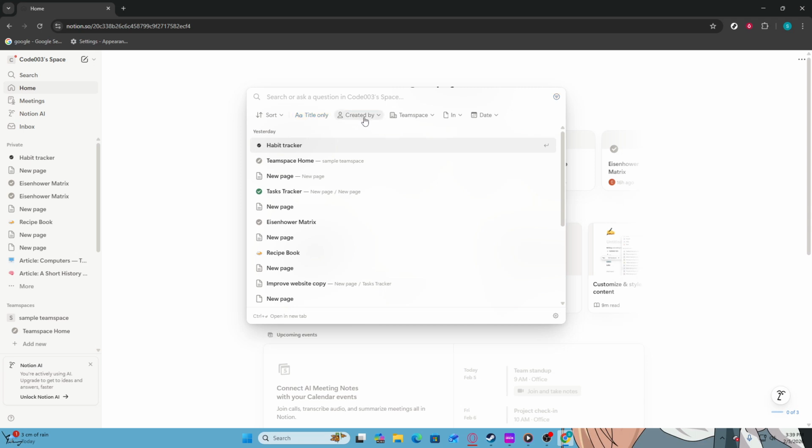Another helpful sorting feature is Created By. Clicking on this option will allow you to filter results based on the creator of the content. This is beneficial if you are looking for documents authored by a specific team member or collaborator.